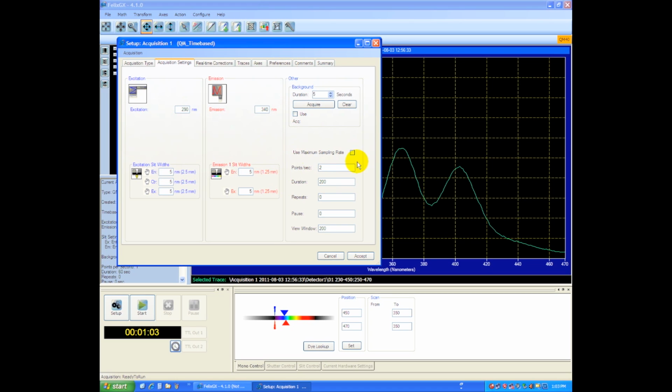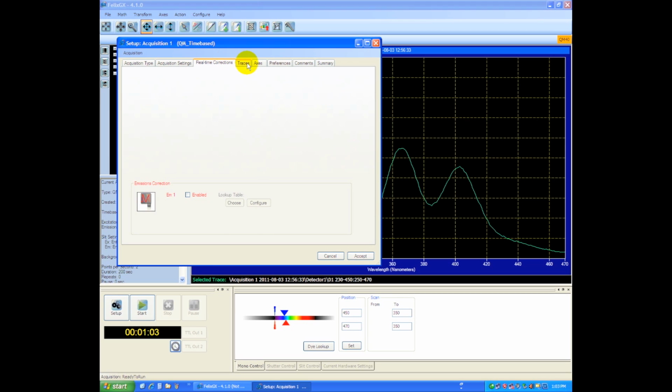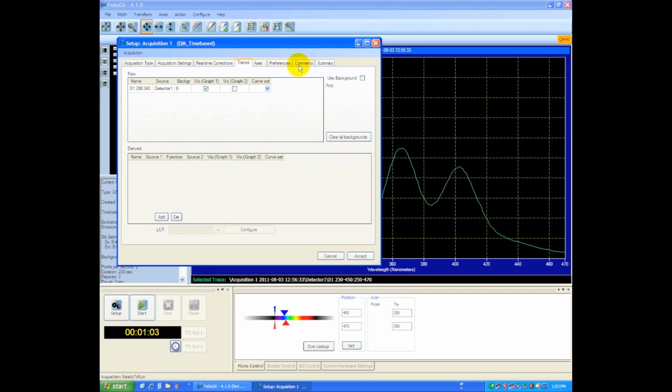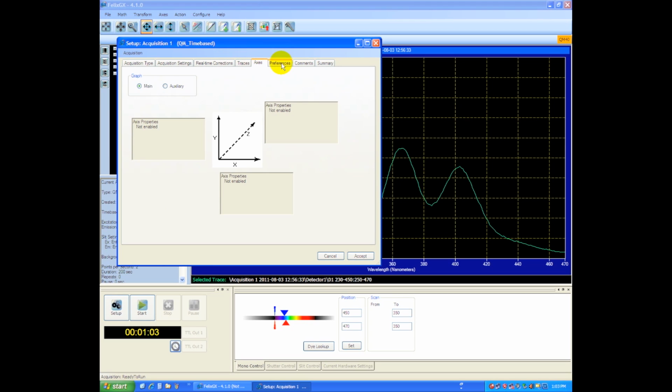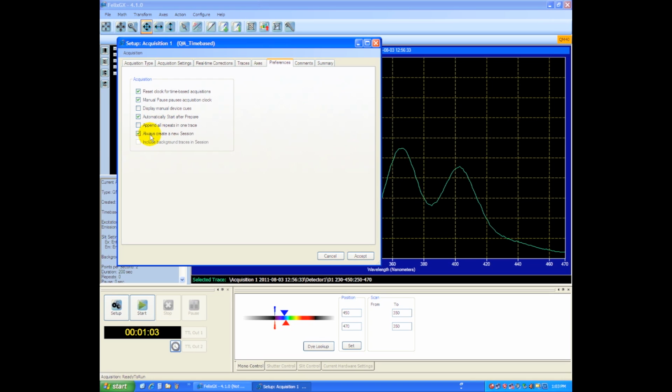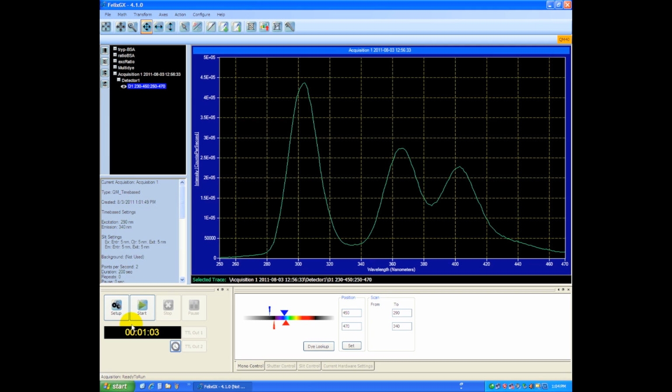All right, the sampling rate can go from anywhere from 1 point per second all the way up to, I believe, 50 kilohertz. Just depends on how much RAM that you have available in your system. So let's do a short acquisition here, 2 points per second, and I'm going to show you a few tricks that we can do while that experiment is running. So let's make sure that the data goes into a new session, and we'll just say accept, and then we'll say start to start this experiment.